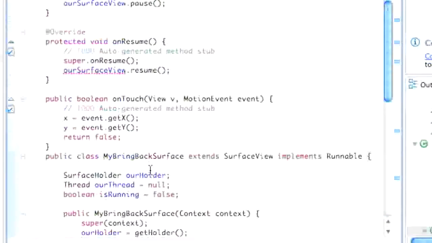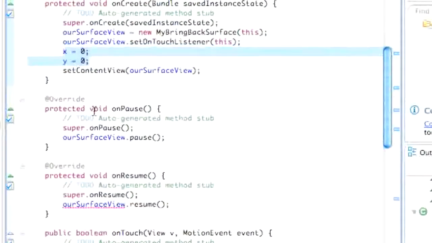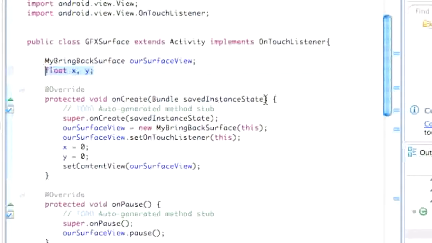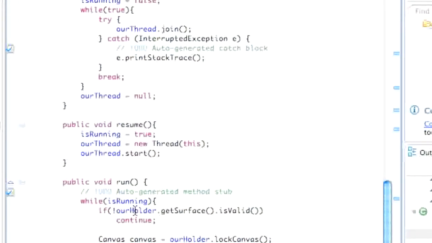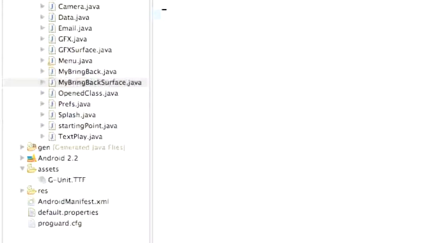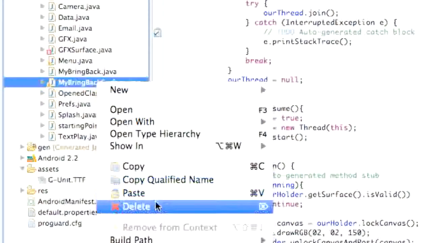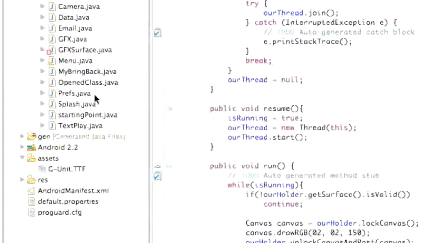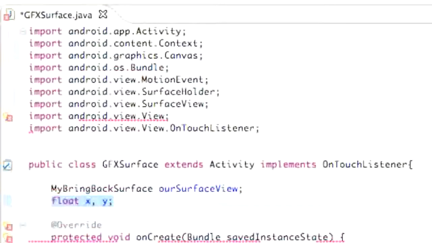The reason we did that is because we set up these X and Y values within this class, and we said that this whole class, the graphics surface class, can use those values. So if we paste that other class within this class, we can still have access to the X and Y, which is what we're going to want. And then the other thing we can do is delete this myBringBackSurface class, just to do something a little different. Having a class within another class is another reason I did this. And then there we go.